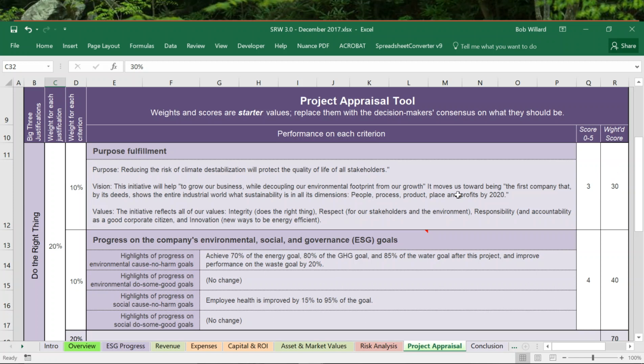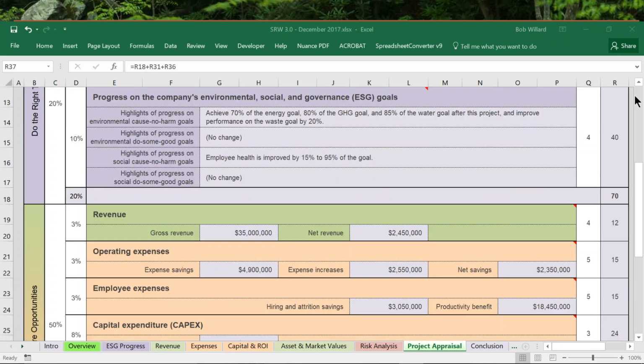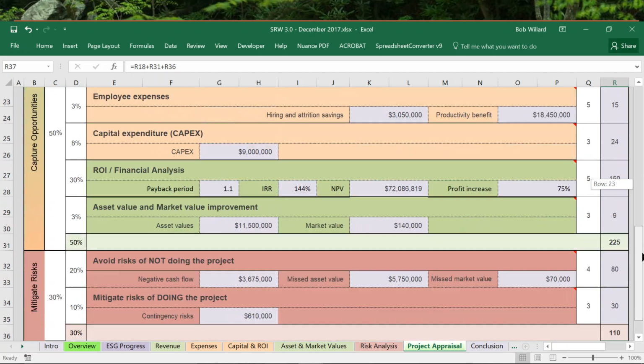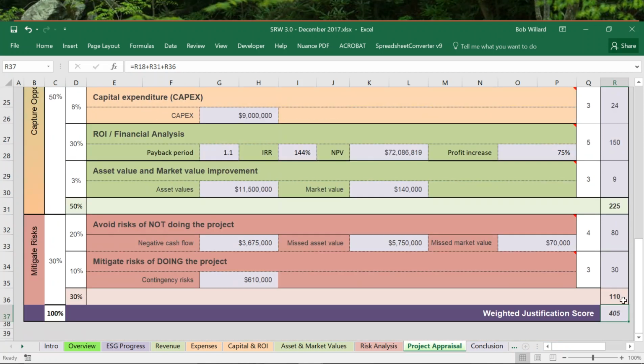And actually, since those are calculated for you, we're going to change that column to a light purple because it's not one that you have to fill in. So that's better. The white cells are really the ones that you fill in, and the others are done for you. The calculations are done by the worksheet. So now what we've got is the ability to look at what a weighted justification score for this project might look like, and it's a score of 405.